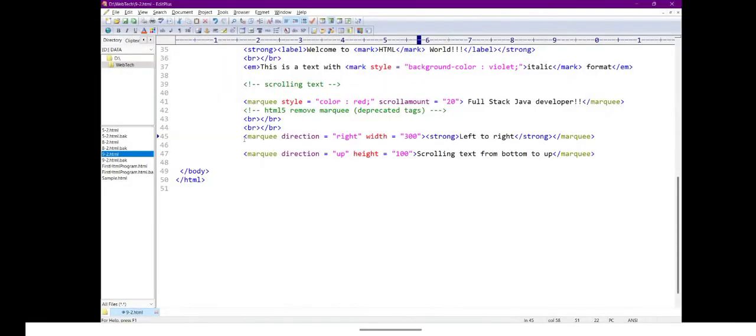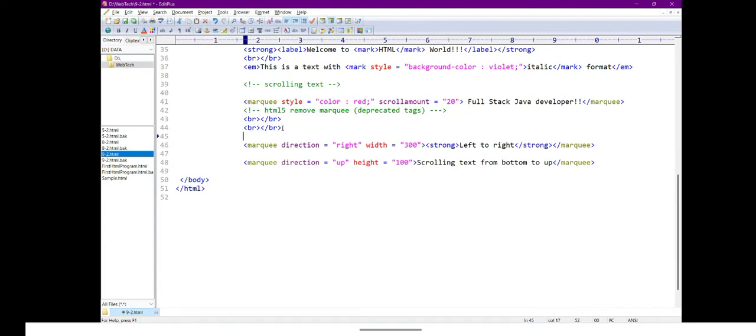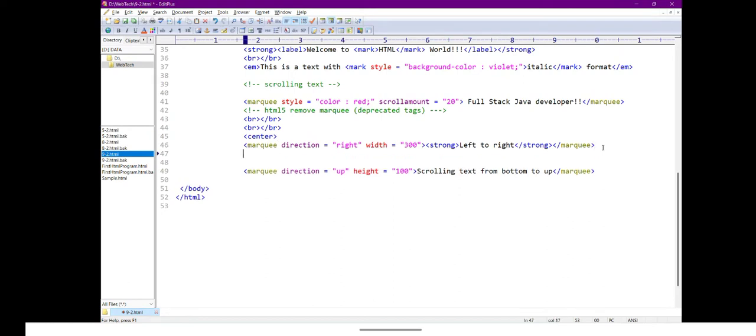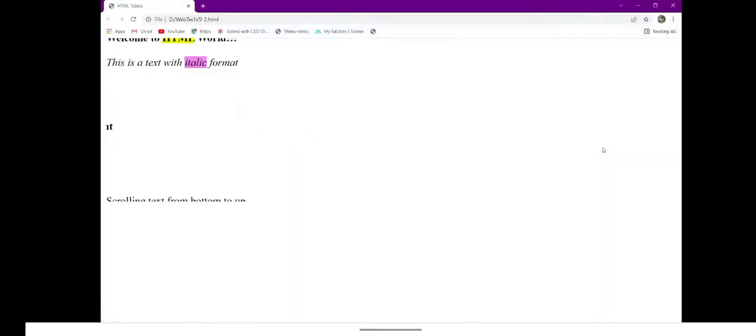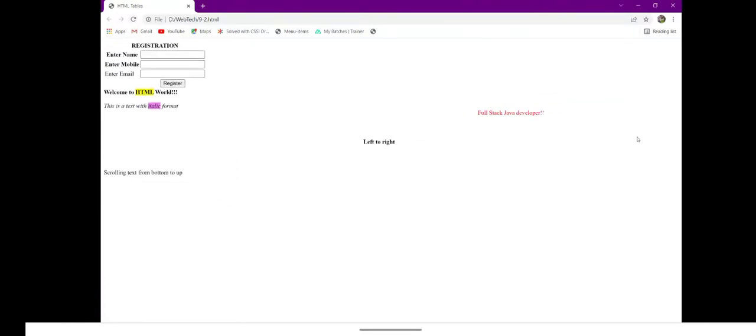And see, if you place this marquee tag in a center tag, so what will happen? Like this, many combinations are there actually. Just close the center tag, save it, go to the browser, refresh it. So only in the center your particular text will scroll.